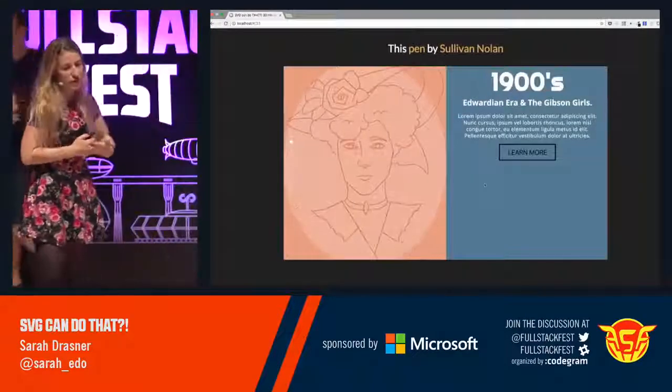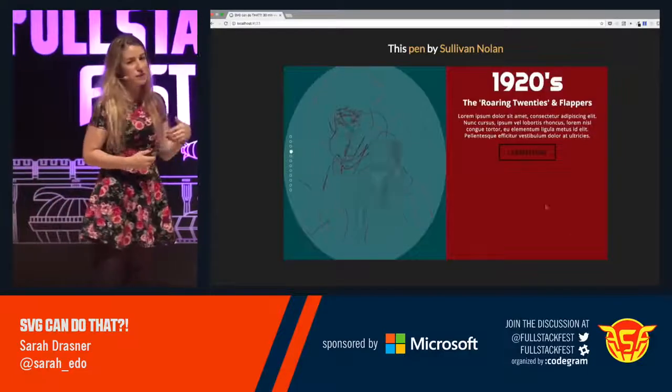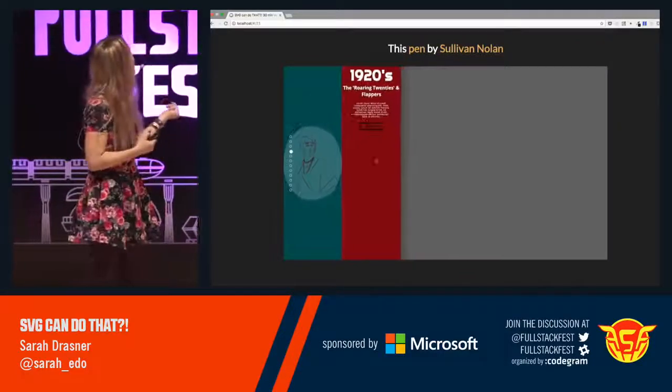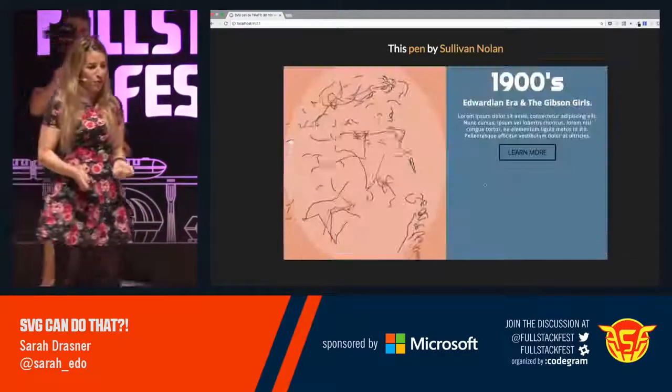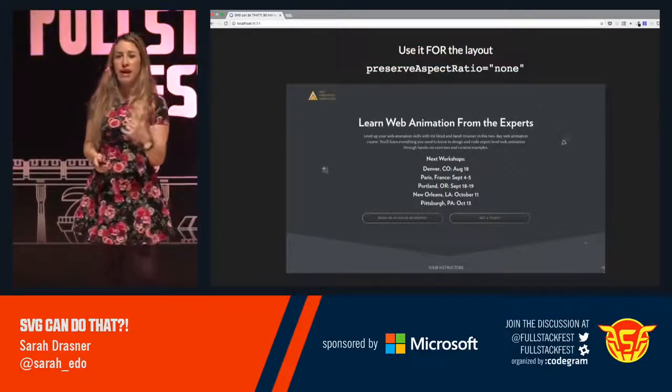This pen by Sullivan Nolan uses transitioning effects and morphing. This is back to GreenSock's Morph SVG. And you can see how it's really captivating. And again, because we're using SVG, it stays totally stable for mobile. But we can also use SVG for the layout itself.